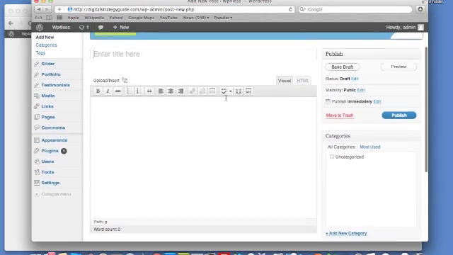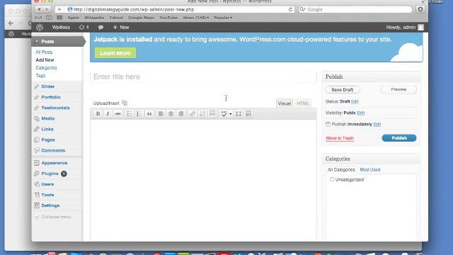Now, what's the difference between a page and a post? In some themes, there may be no difference. A post may be a page. But the main difference between posts and pages is pages are going to be those pages that you have on your website. So your home page, your About Us page, your Contact Us page.